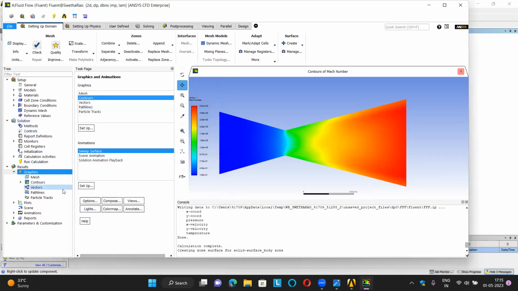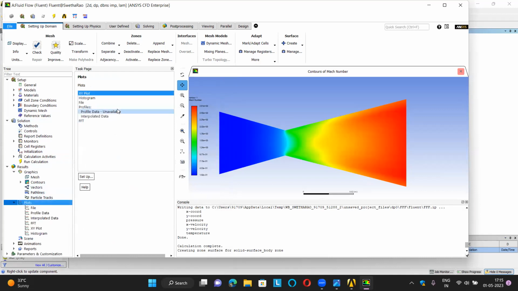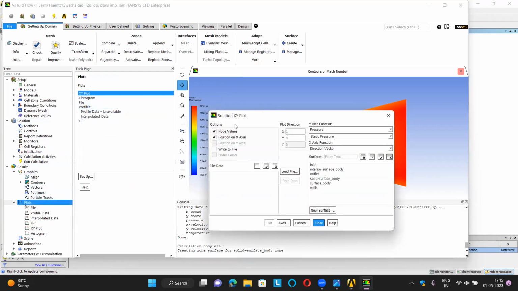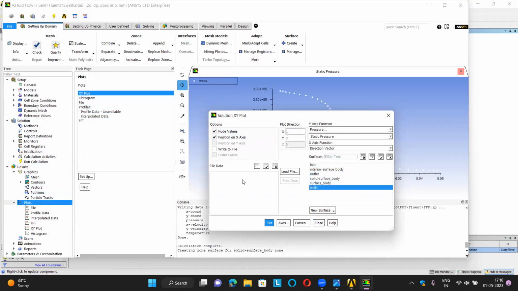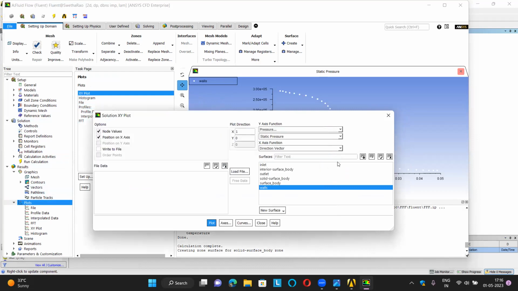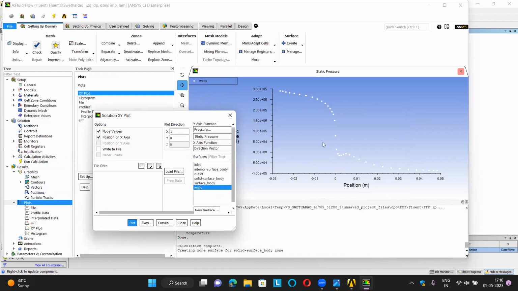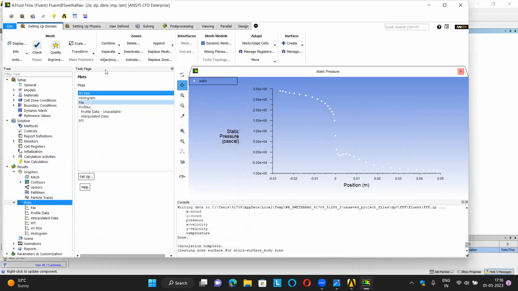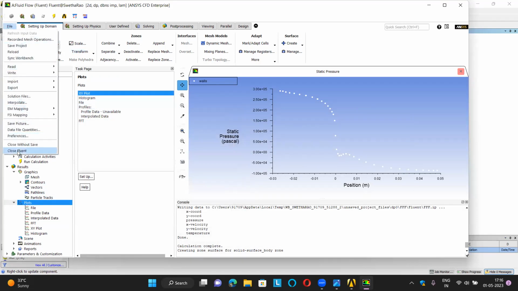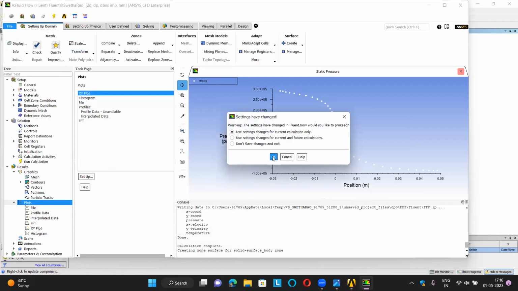Now I am going to plots. I am taking XY plot. Here I am taking the walls and plot the graph. So you can see the graph over here. See how the graph is. And once it is done, close this. And files, close Fluent. Okay.